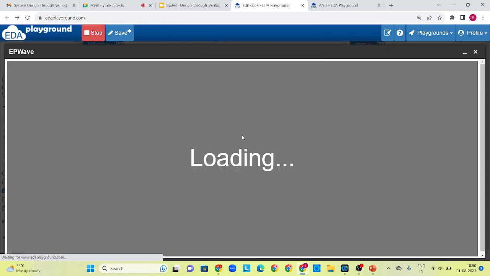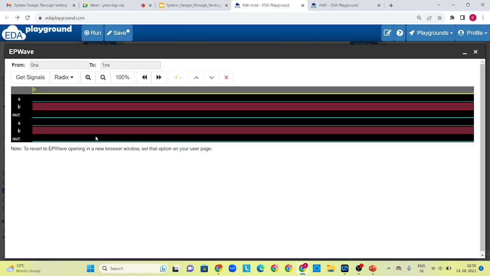so now you can see it is loading the waveform. So the value of A is 0, B is don't care, and the output is 0. Ma'am, can you explain those lines?